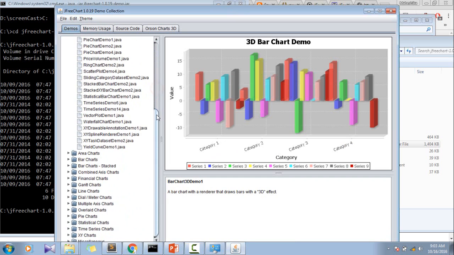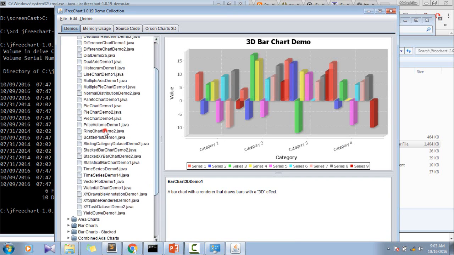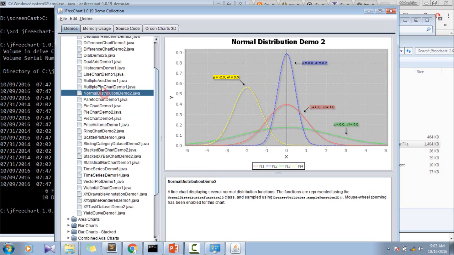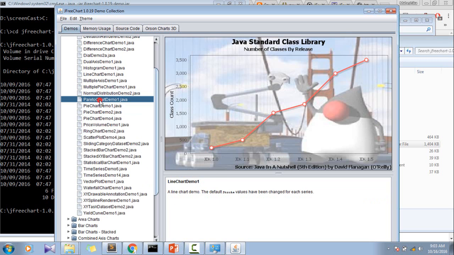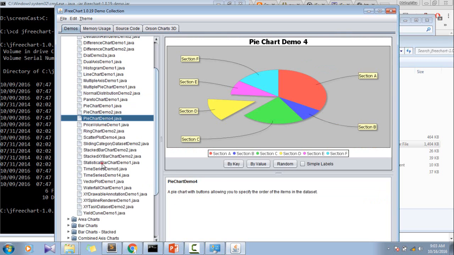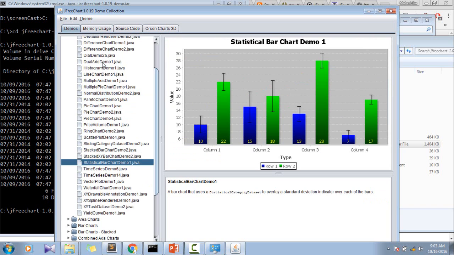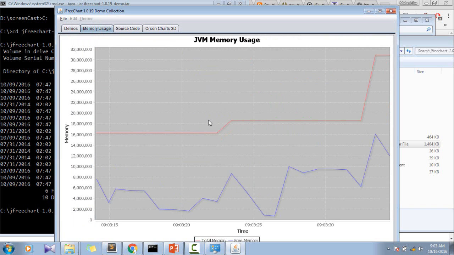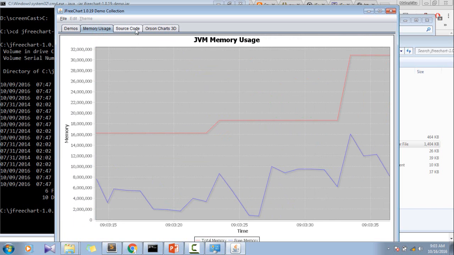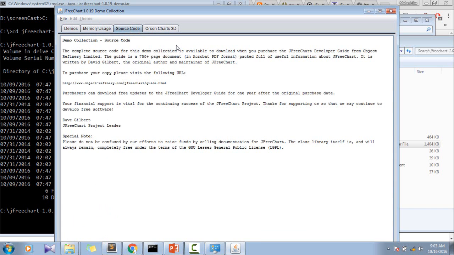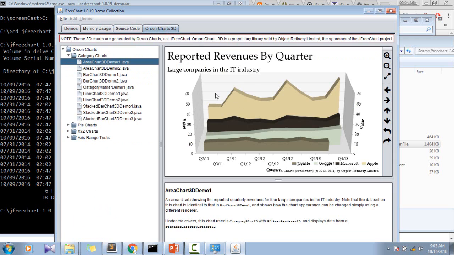You can see there is a catalog or guide documentation. It contains all of the charts that you can use to generate, and most of the details are there. Chart types and the source code, but here the source code is not available.